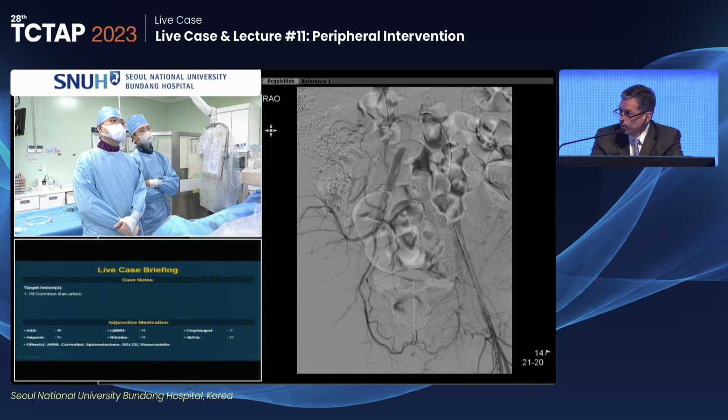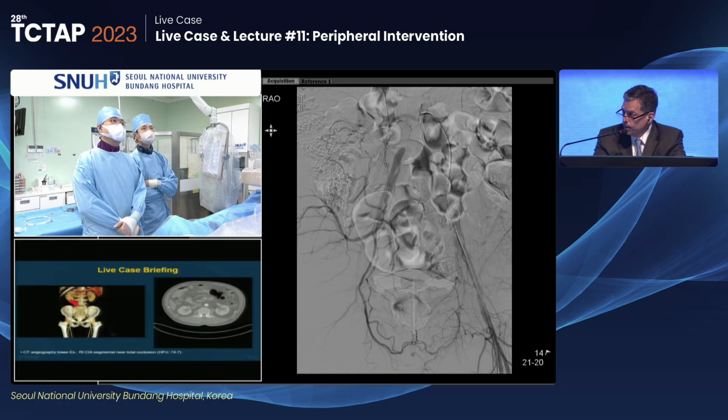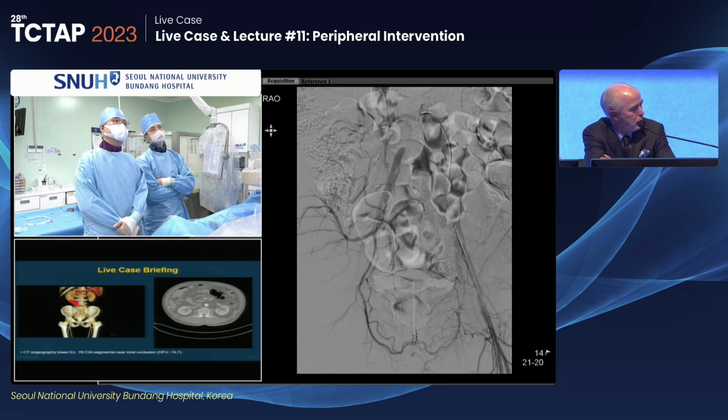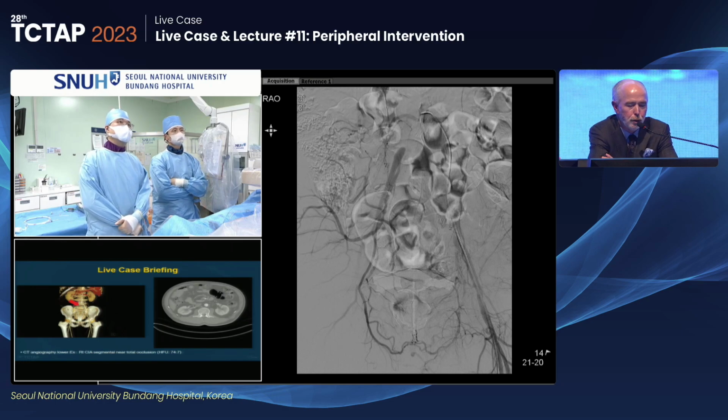There's also a nice nubbin at the common. Well, these are the best cases, right? These are the cases that we live for, a chronic occlusion of one of the iliac arteries, because usually we're successful. Generally, they're safe procedures. The outcomes are great. Patients feel dramatically better, and these are durable procedures.